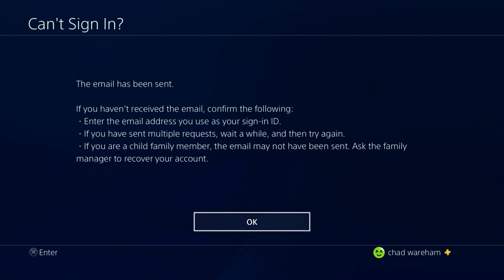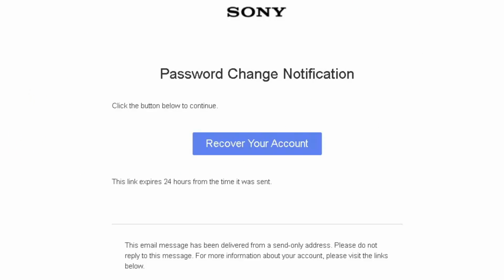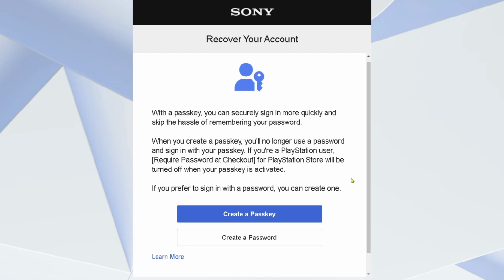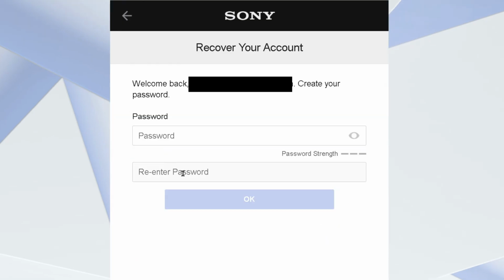Then it'll say the email's been sent, so go on your phone or computer. And once you open up the recovery email, you'll see it's a password change notification, and you want to select Recover Your Account. Then it's going to ask you to either create a passkey or create a password. I'm going to select Create a Password. Then you want to create a new password and press OK at the bottom.